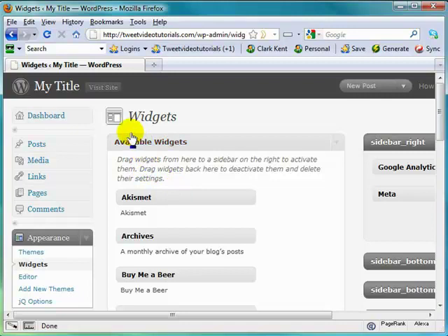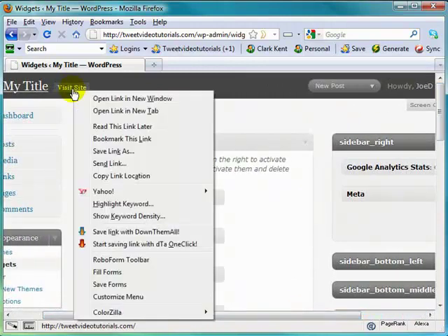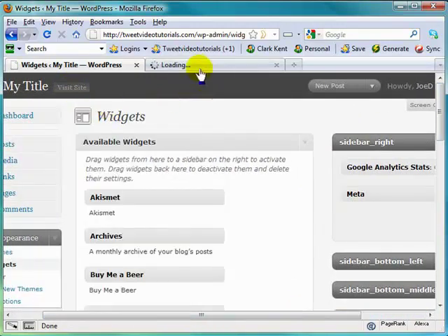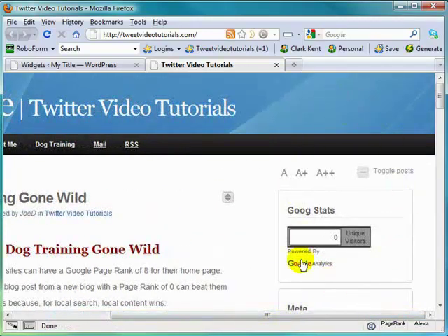For example, right here in the middle of the page, we've got our available widgets, and over here on the right, now this is theme specific. Depending upon the theme that you have, will depend a lot on how your widgets are displayed and if at all. So this will be easier if we take a look at our blog. Let's open this up in a new tab. Now here you can see we've got basically two columns, that being this one here which contains our content, and this one here which is our right sidebar.